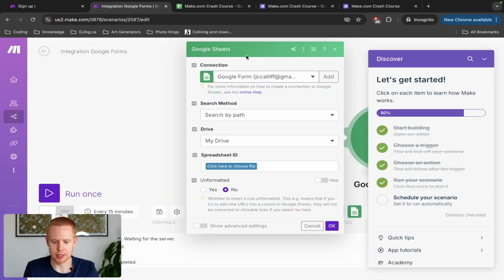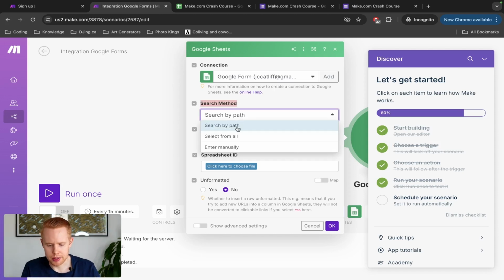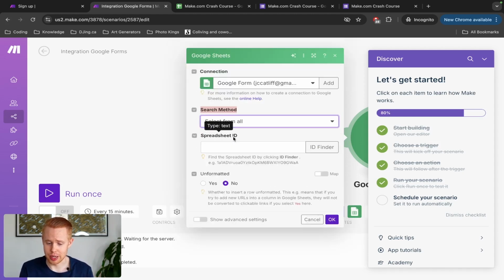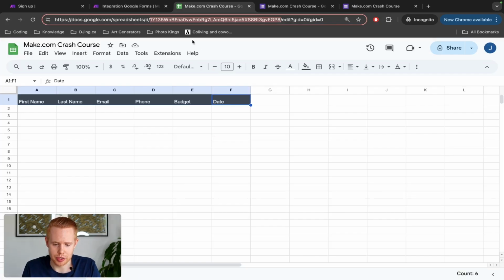Now what we need to do is integrate this sheet into make.com. So coming back to make.com, it's going to say search method. So we need to find the specific sheet that we're looking to update. So we'll search by path, and it gives a couple different options here, but usually what I'd like to do is just select from all, and it's going to ask us for the spreadsheet ID, which very similarly with the Google form, we can get from the Google Sheet here. And in the URL, you can see docs.google.com/spreadsheets/D. I've been so curious what that D stands for, and I've never figured it out.